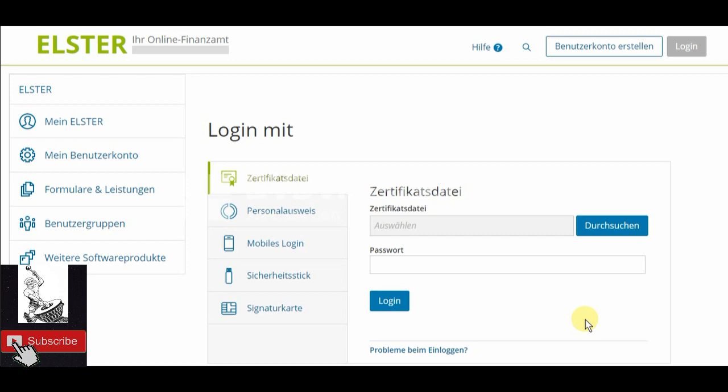I will show in separate videos how to do each of them, but with the certificate file, once you have made a Benutzerkonto, the Finanzamt will send you a letter and probably an email, and you can download your certificate file, then enter your password, and you will be able to log in. So now let's log in.